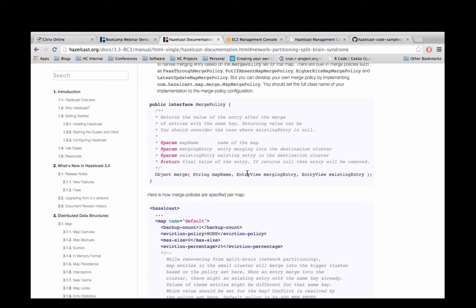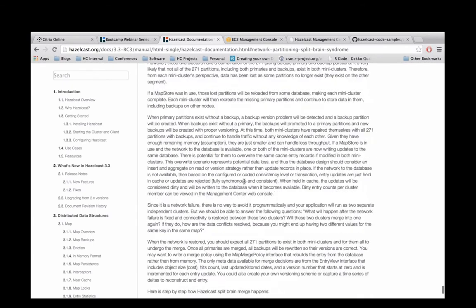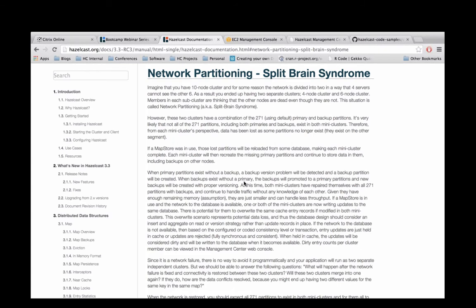And using those 2 entry views, then you can decide who the winner is. So you can just choose one or the other, or if you decide, you can perform some merging operation where you merge the properties of both of those entries if you wish to do so. So that's effectively how we handle it. But if you look at the documentation, you see we have a very extensive write-up of how network partitioning is handled and split brain syndrome is handled.